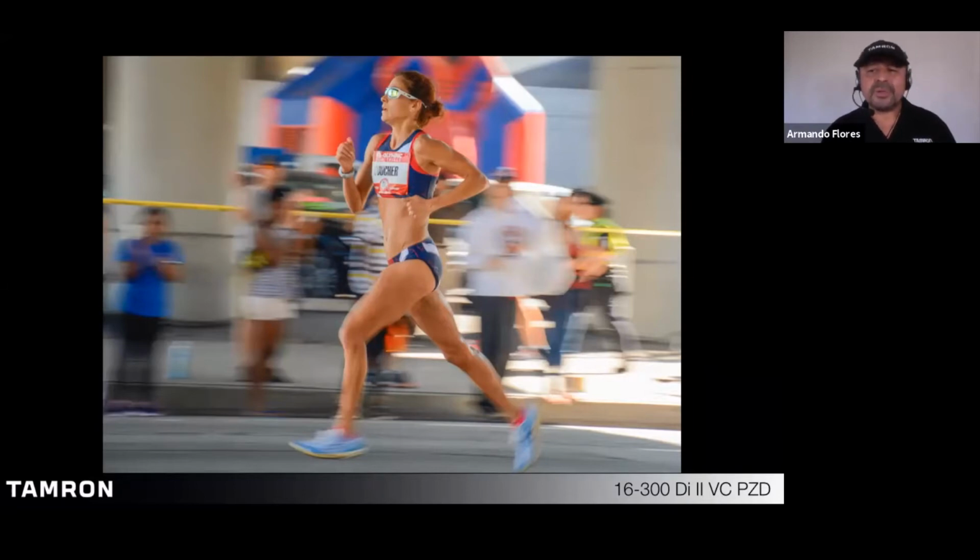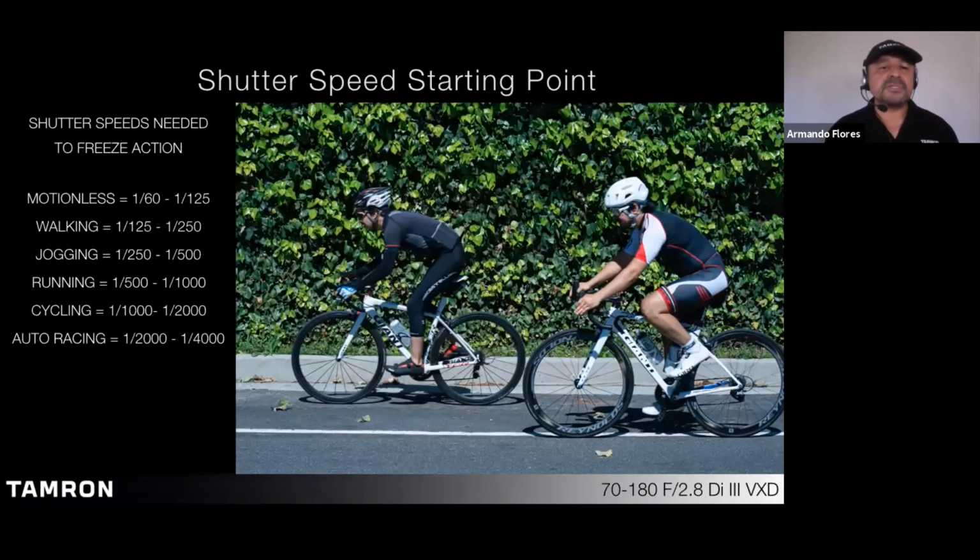Well, that really depends on how fast your subject is moving. These are starting points for your shutter speeds. Now, most of us can physically handhold a camera and a lens at about a 60th to a 125th of a second. So if your subject is not moving, you can definitely have your shutter speed right around there. Again, these are starting points. The faster, the better. But if your subject is moving around a little bit more, maybe they're walking or just simply moving a little bit, your shutter speed needs to speed up. It needs to go from a 125th to a 250th.